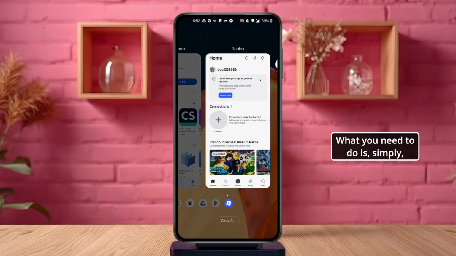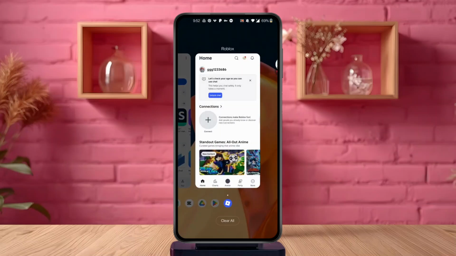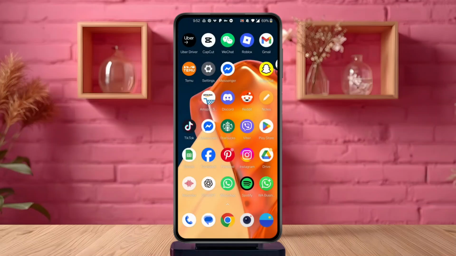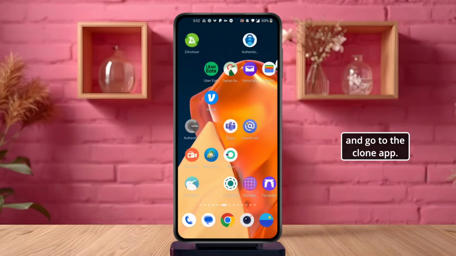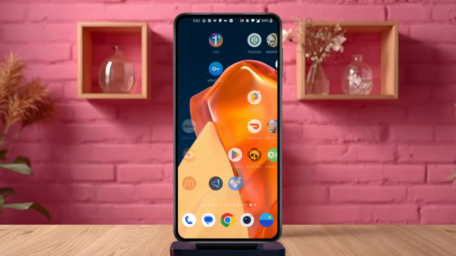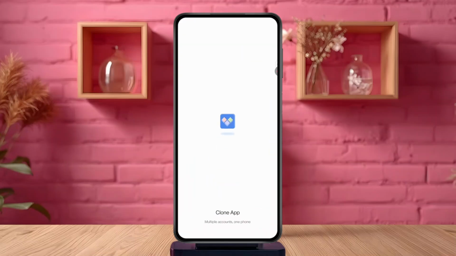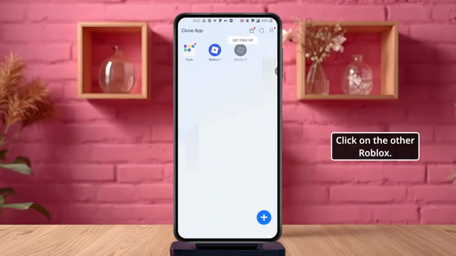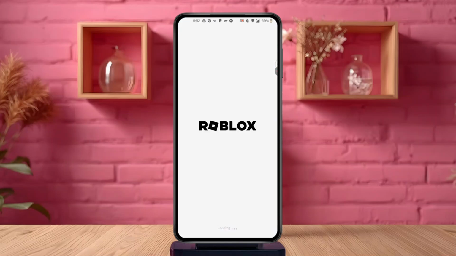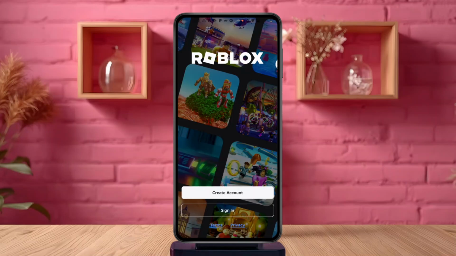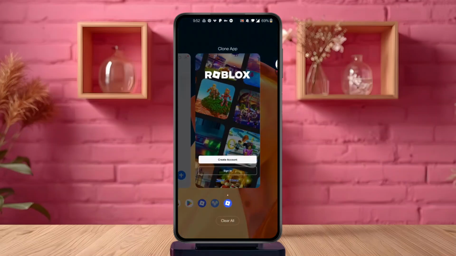What you need to do is simply hold on to the first page and go to the clone app. Click on the other Roblox. It will start, and with this you have 2 Roblox.